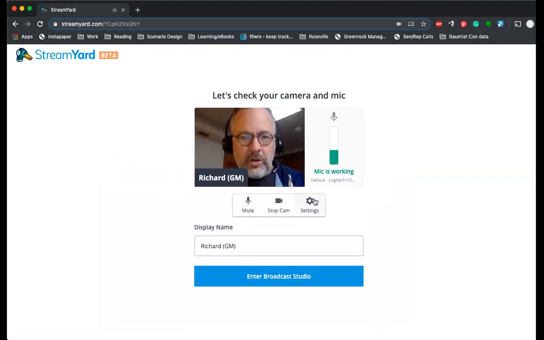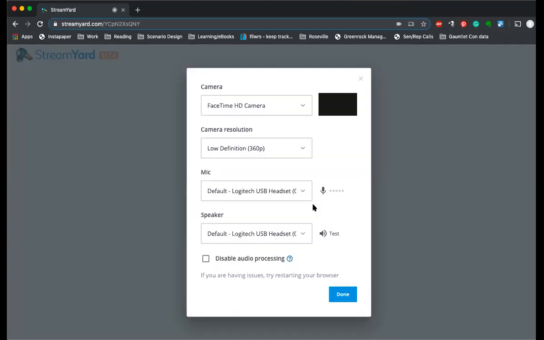Here it'll let you test your settings or make sure everything is working. You'll see a sort of microphone feed button, and I can see here that my mic is working. I can check my settings and make sure, much like we did before, that everything is coming from the right camera, everything is coming from the right microphone and speaker.